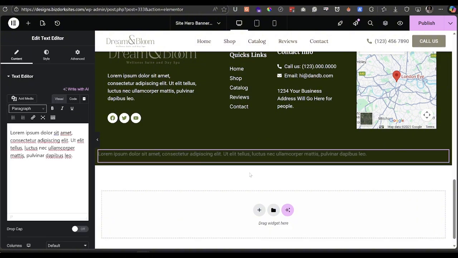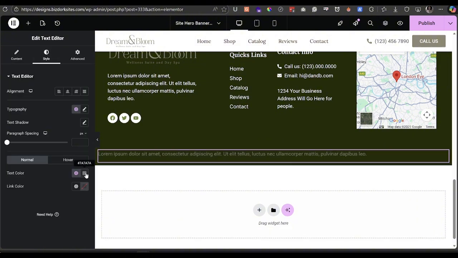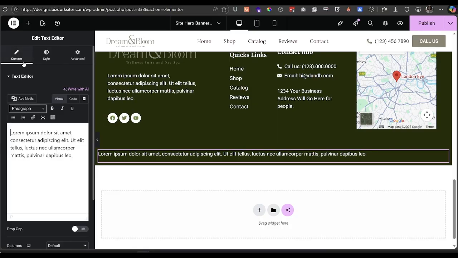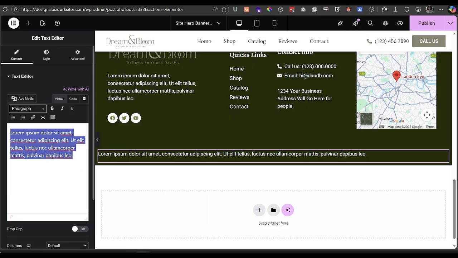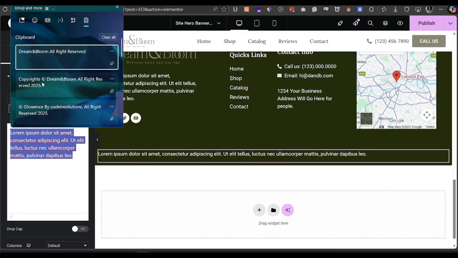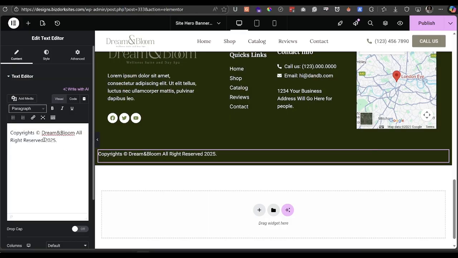All we need is some text. So the first thing we need to do is make this white so we can see it better. All right, perfect. So the next thing you need to do is go to any website that you like and find their copyright and go ahead and paste that in here. So I already have it right here. Here is my copyright, right? So it's just copyright with the symbol and then the business name, all rights reserved, and I have the year.